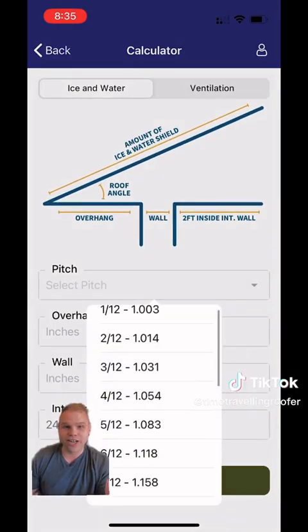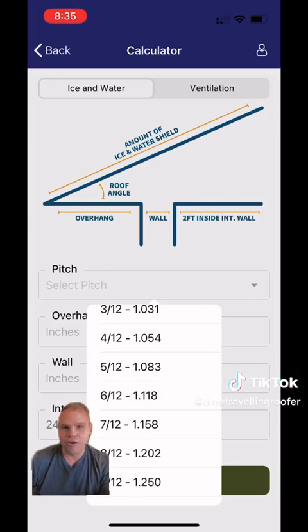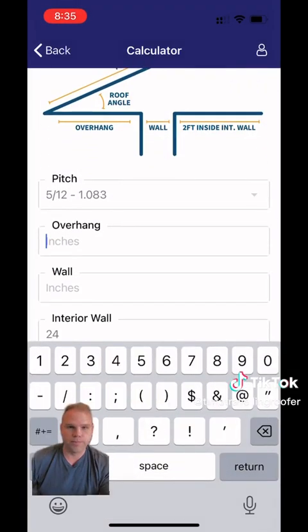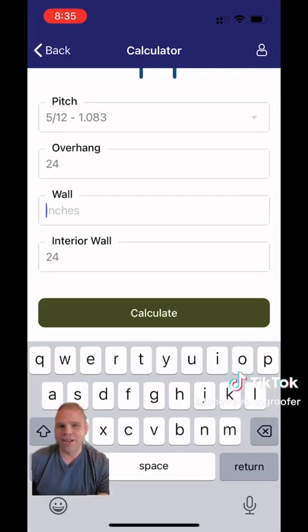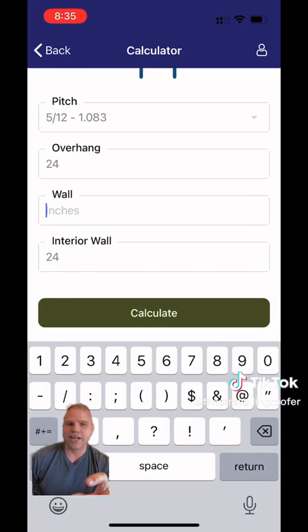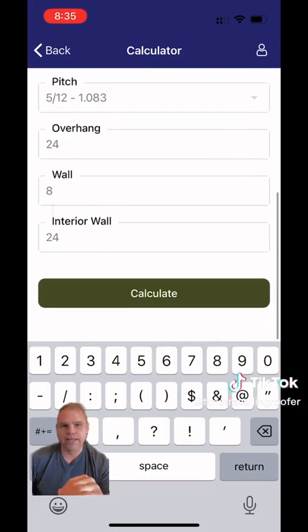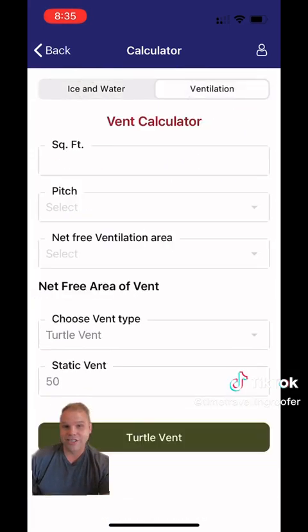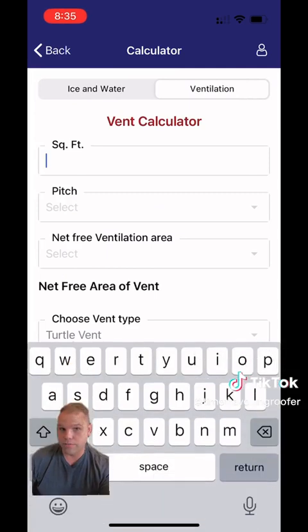All right, going on to the calculators. So ice and water calculator, if you need to know how many courses of ice and water are required in your area, well, you'll have to look at the code to see whether it's required in your area. But if you need to know how much is required, you can put in your pitch, put in the overhang, put in how thick the wall is, and 24 inches is typically what the code's going to say. It needs to go past that interior wall and calculate it. And it's going to tell you exactly how much ice and water you need to meet code.